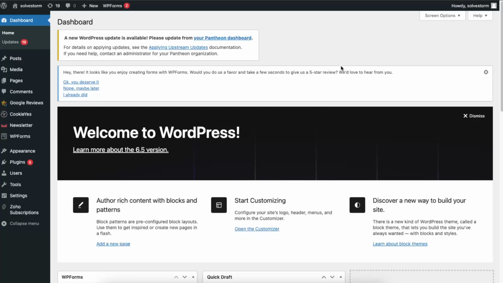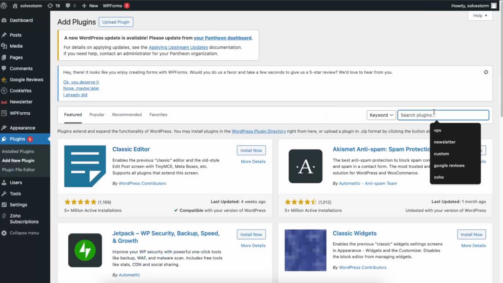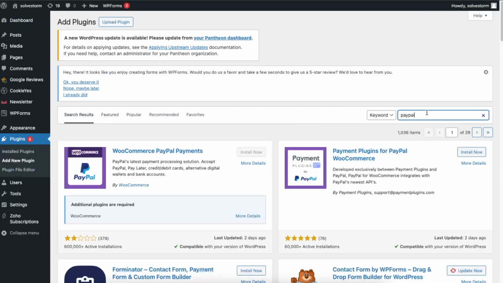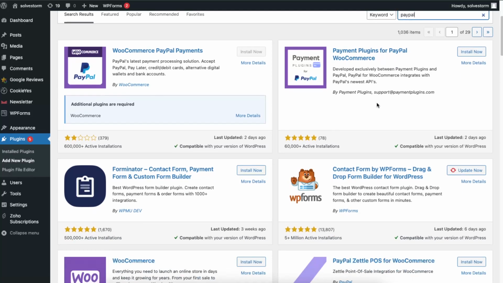So first of all, you need to have a plugin. So you go ahead to the plugins and add a new plugin. Now you want to search here for PayPal. And you will find a lot of options here, which you can actually choose to use. As you can see, this is the WooCommerce PayPal Payments, PayPal payment plugins for PayPal WooCommerce. But as you can see, the most active installations, it has this one.